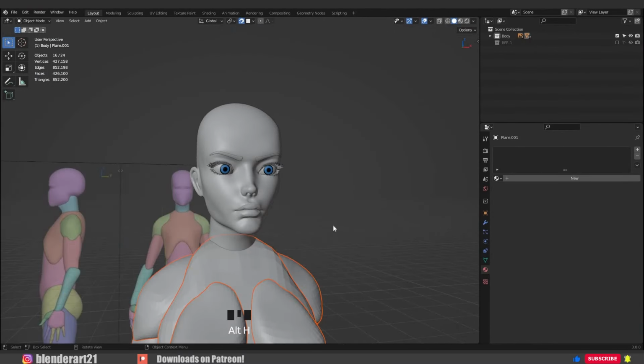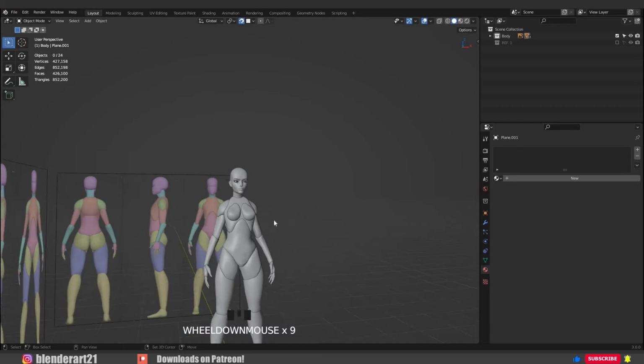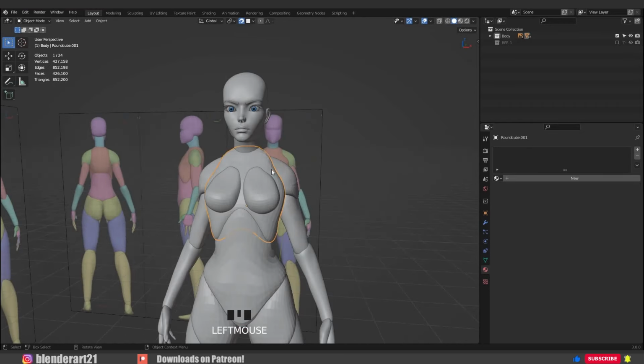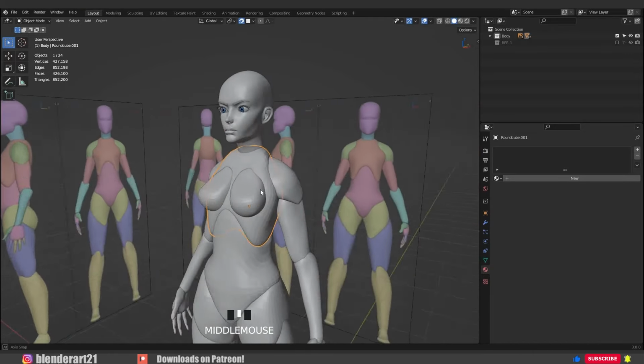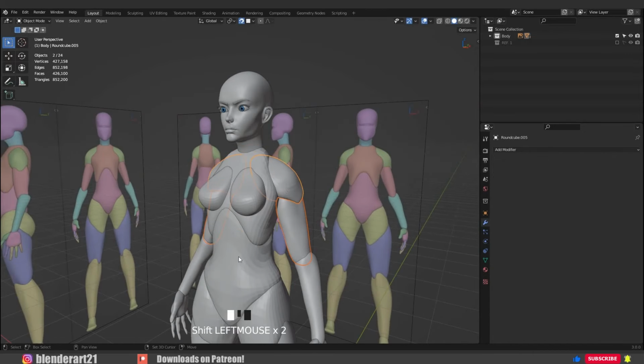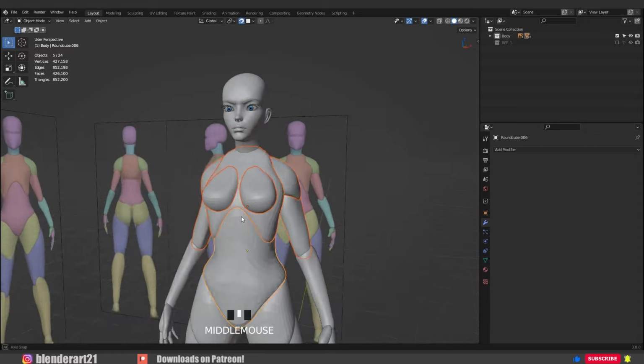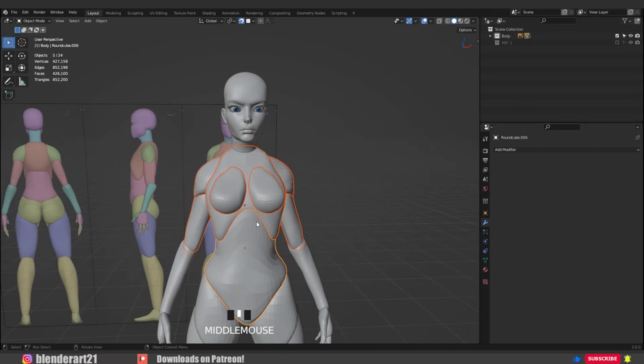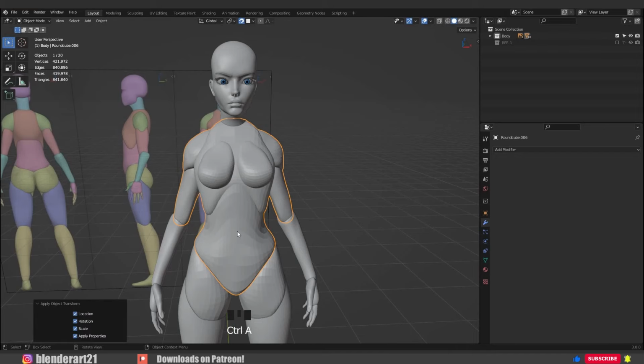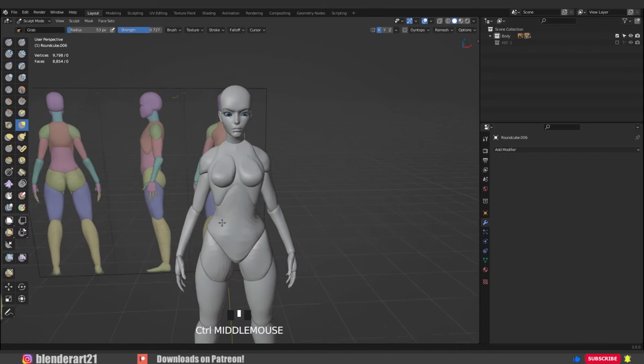Hit Alt H to unhide everything. Now we are ready to sculpt the body. In the object mode, select the torso, hold Shift, select the chest, the shoulders, the arms. Hit Ctrl Shift plus numpad to add a volume modifier. Ctrl A, all transforms. Ctrl Tab and switch into the sculpt mode.